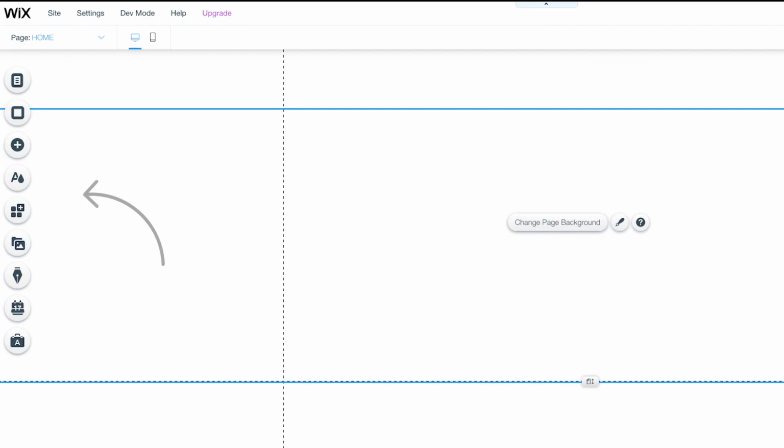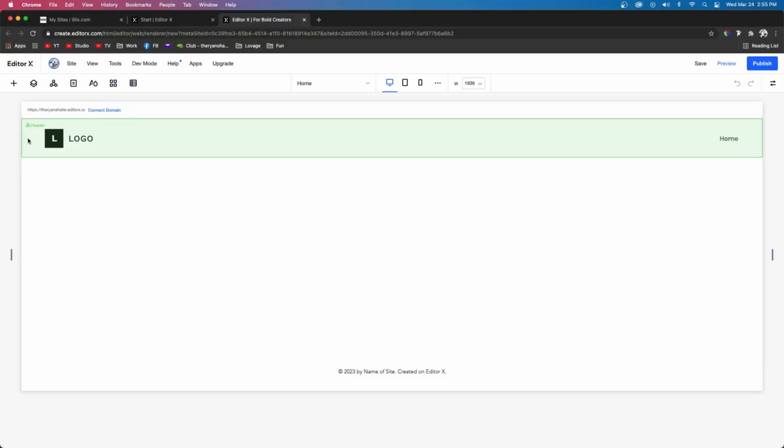You can customize the screen widths to be whatever you want, or you can actually add up to 3 more breakpoints. Now in the classic editor, we had all of these bubbles over here on the left-hand side for pages, adding, and stuff like that. Now all of that is up here in the toolbar.